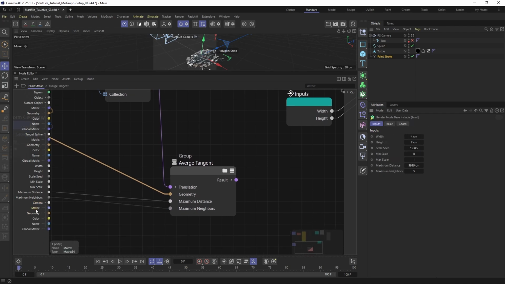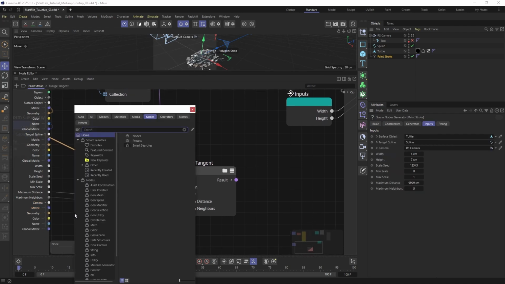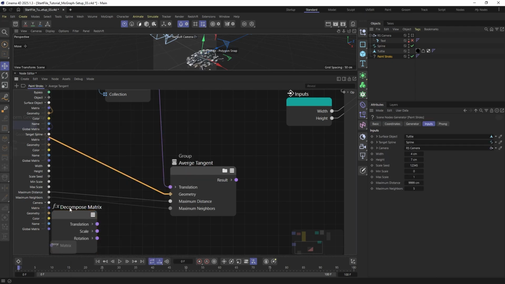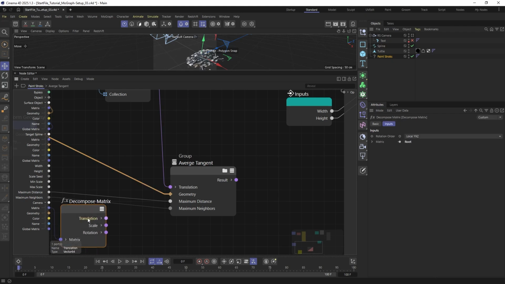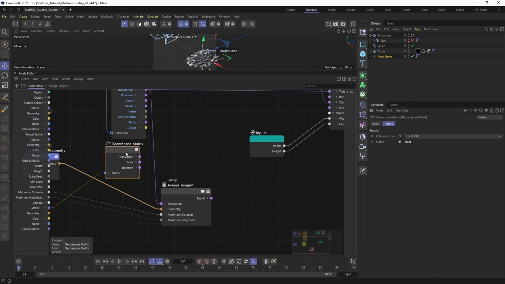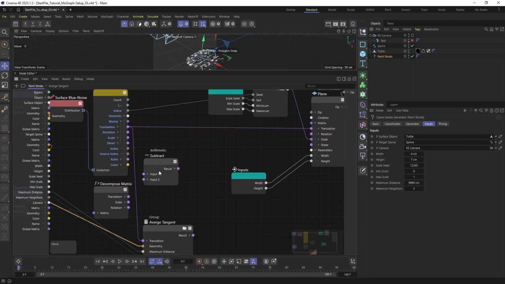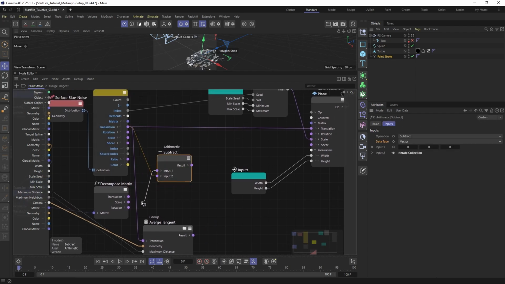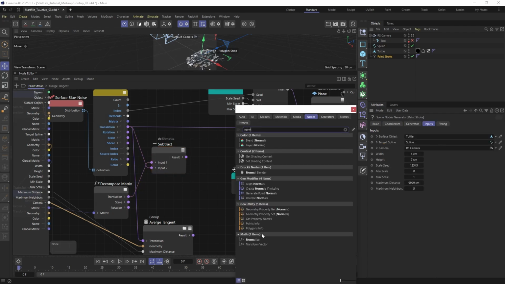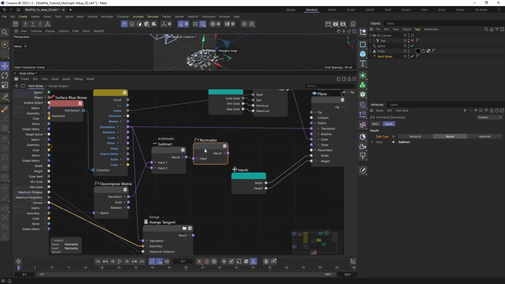So here's the camera matrix. So let's decompose the matrix. Now we have here the position of the matrix. And then let's say subtract a vector. So we like to subtract our position from the position of our camera, and also normalize this. Normalize. And now we have here the direction from each point to the camera. Great.